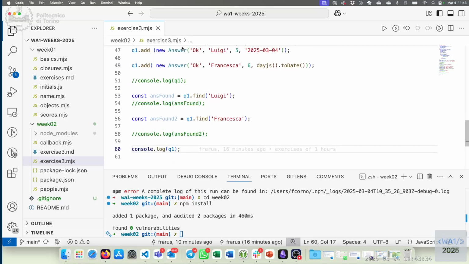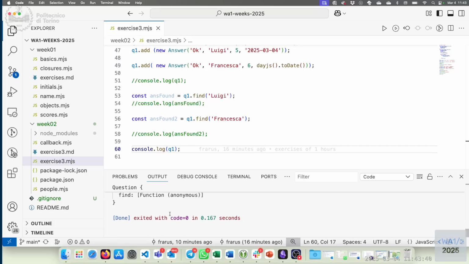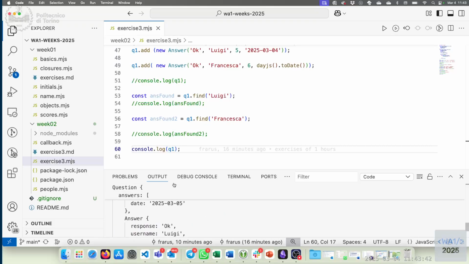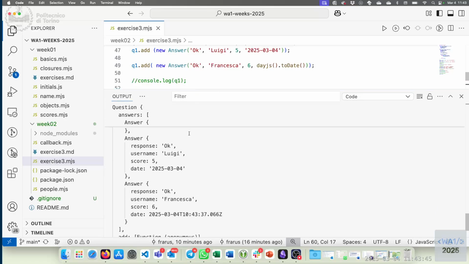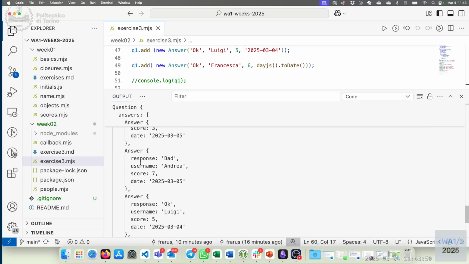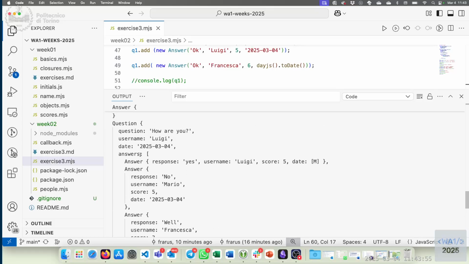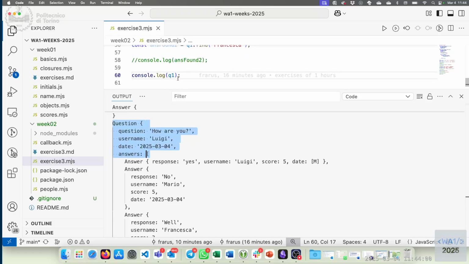So we can add... question 1 is being printed at the end. Sorry, it's here. Okay, we have the object question that has been printed with a list of answers. This printout is the output of this log statement that prints the object Q1 with its properties: question, username, date, and the answers property, which in turn is an array.